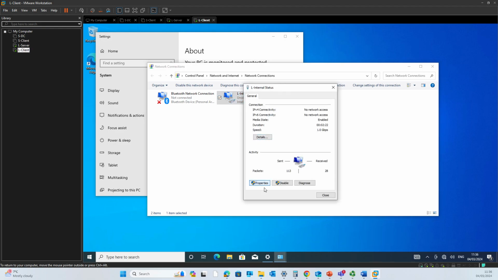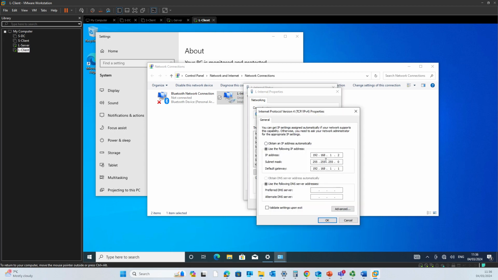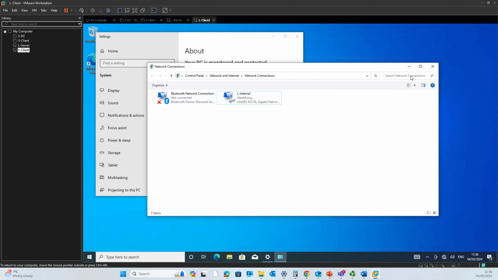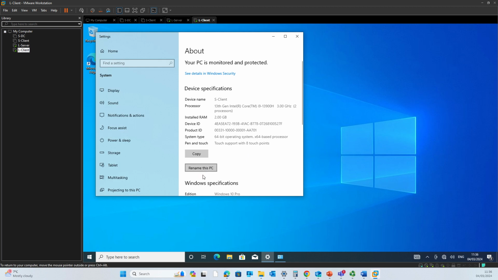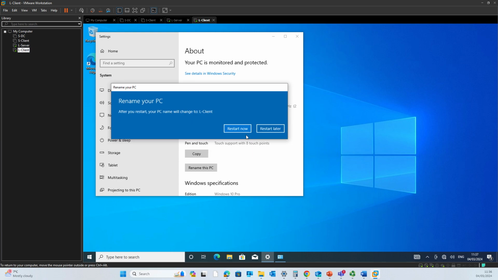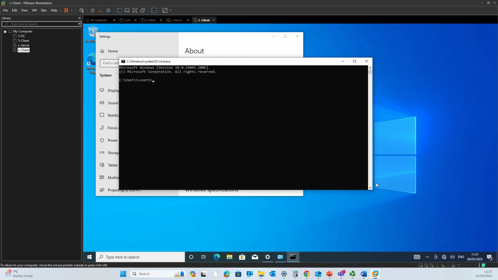So I go to the properties here. And it's 2.1, sorry, 2.2, and the default gateway is 2.1. It should now pick up the network. I go, yeah, here we go. Allow your PC. It's not S client anymore, it's L client. Next. Restart later. Let's check if things are working.